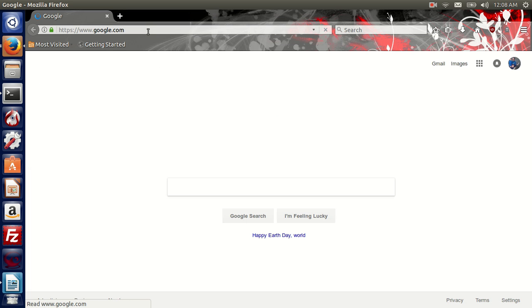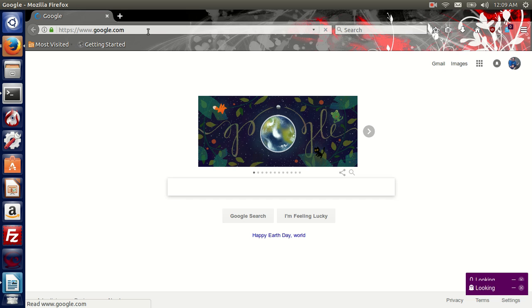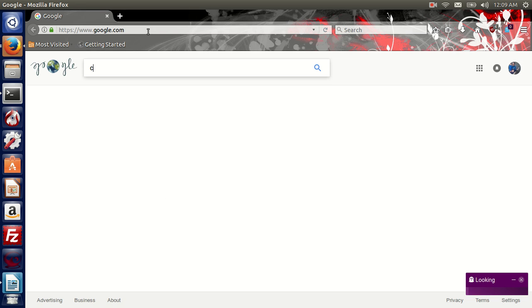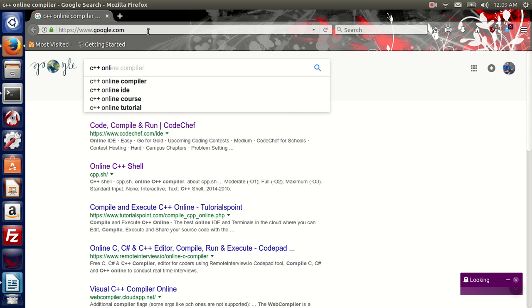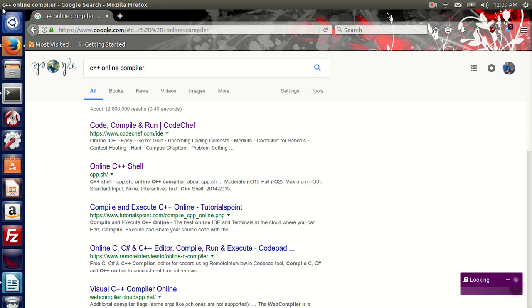Oh, don't tell me the internet is not working now. Okay. Now I need a C++ online compiler, and there's lots of good ones out there. This is a really nice one I like to use. This is another nice one I like to use.